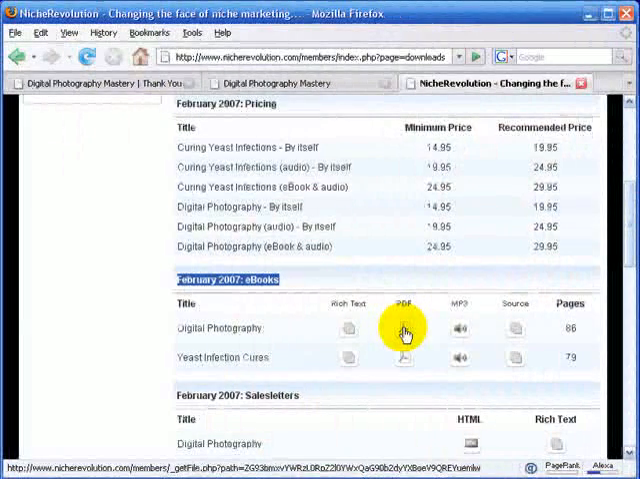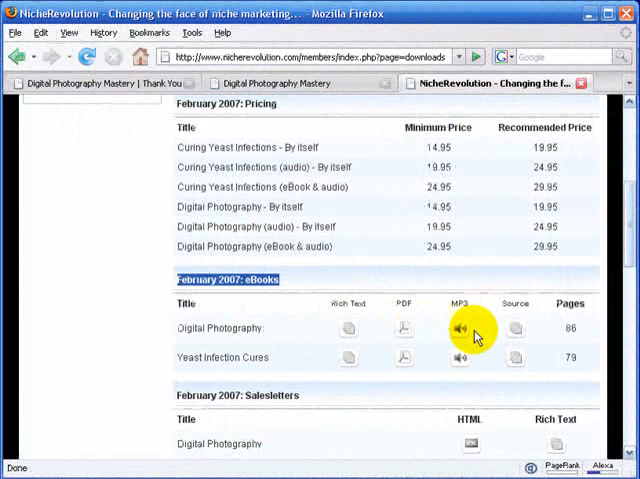Now also you'll notice here there's an MP3 component to the product, and that is basically an audio version of the ebook, which is great because not only are you able to offer people the ebook, which of course people can print out and read away from their computer, but you also can offer people the MP3 recording of the book, which people can listen to on any MP3 player. They can burn it to their CD, listen to it in their car, copy it to their iPod, and listen to it whilst they're going for a walk or working out or whatever it might be.